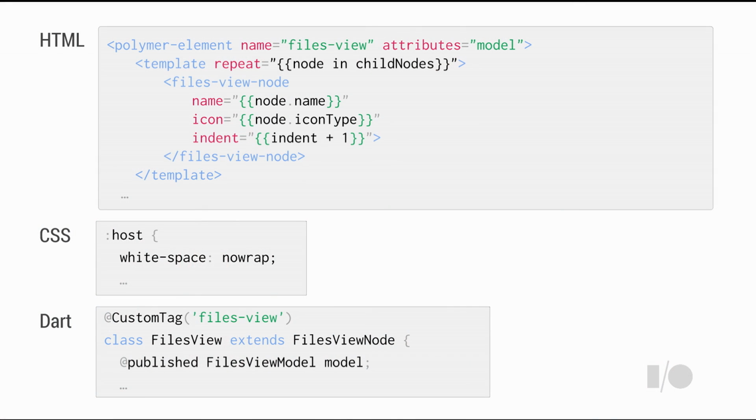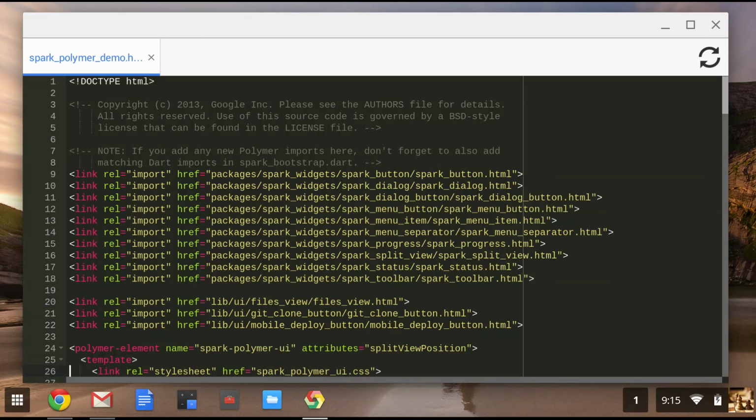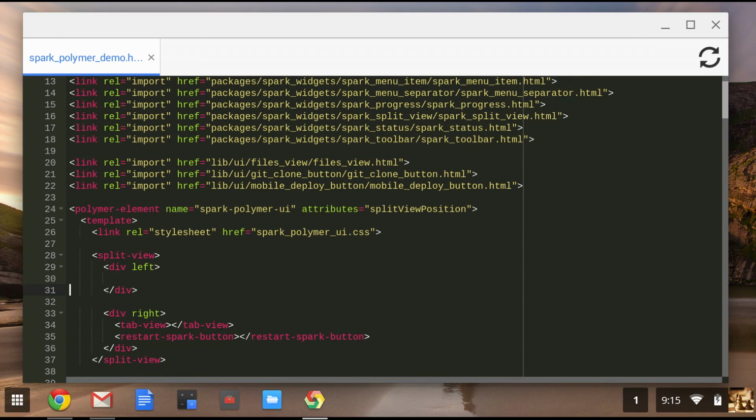Let's see how this goes. Switch over to my Chromebook. Yep. OK. All right, so again, this is the source code for the Chrome Dev Editor. This is our main HTML entry point. This defines the Polymer structure for our application. We've pre-written the files view, so I'm just going to add it to our UI now.